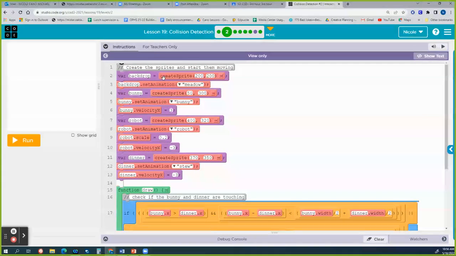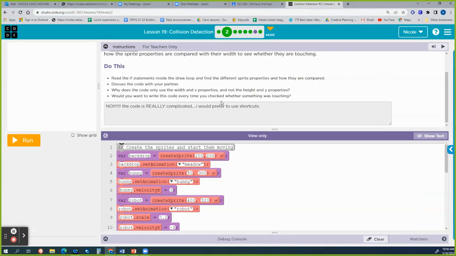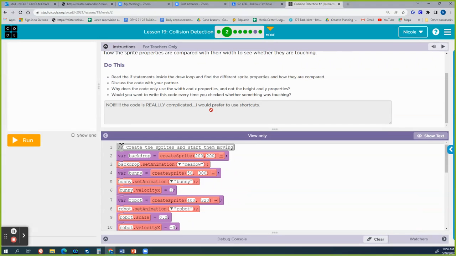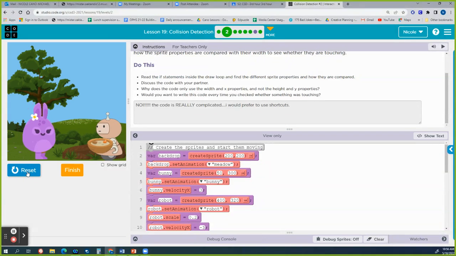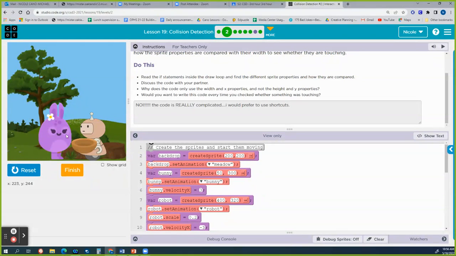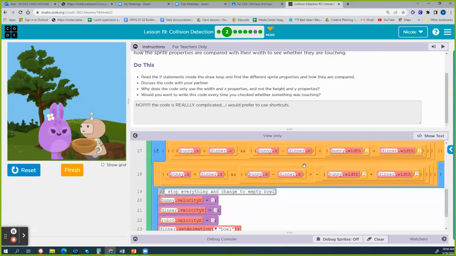So like I said, up top, I think it's asking you to say what you think is going to happen. I said, heck no, this code is really complicated. I prefer to use shortcuts because as much as I do like computer coding, that's crazy. And again, it's just to make that happen, which again is nice. But I mean, look at all that.